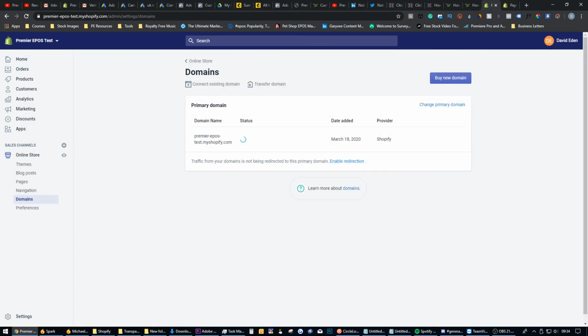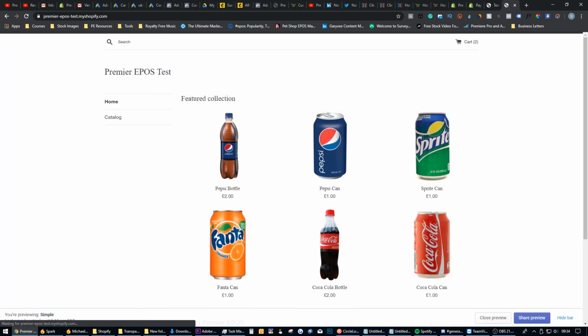So click add domain, and then you'll see what your domain name is. So for us, it's just the name of our store, premierepostest.myshopify.com. So yours would be whatever your store name is, .myshopify.com. And as I've said, you can click buy a new domain or connect an existing domain if you have one from another site. And once we put that URL in another tab, we can see our site here, perfectly working, and everything is active.